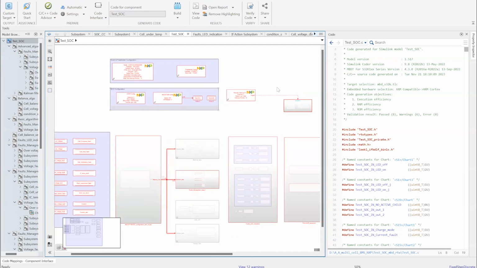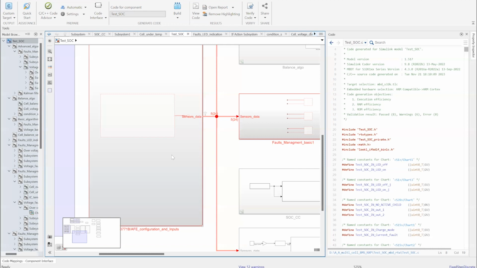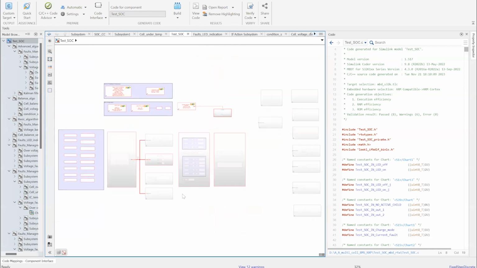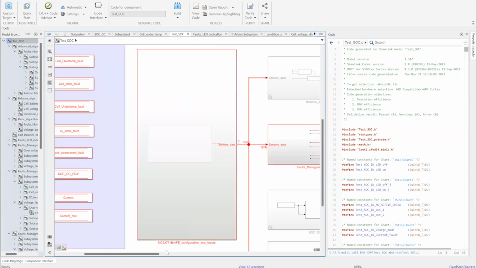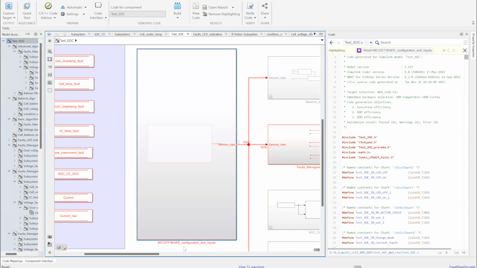So just to give the overview, the block which I'm trying to show, yeah, this one, right? I have given it the name MC3371B, which is the AFE. With the AFE, I mentioned one with respect to reading parameters such as voltage, current, and so on. These are the blocks which communicate with the hardware.